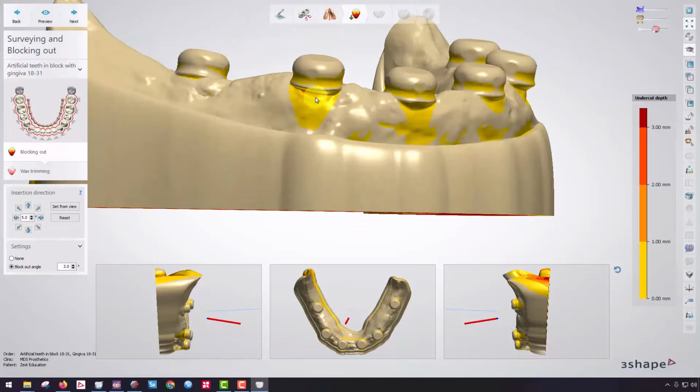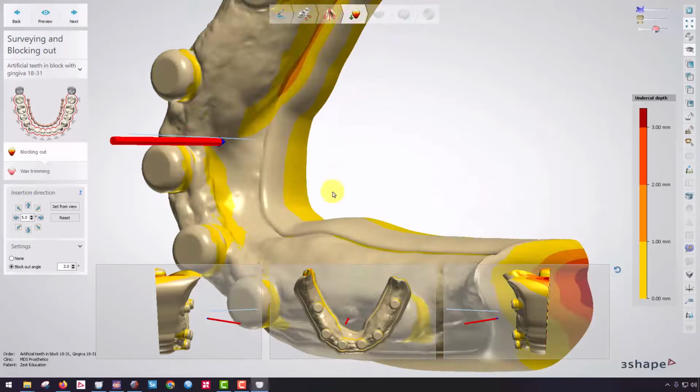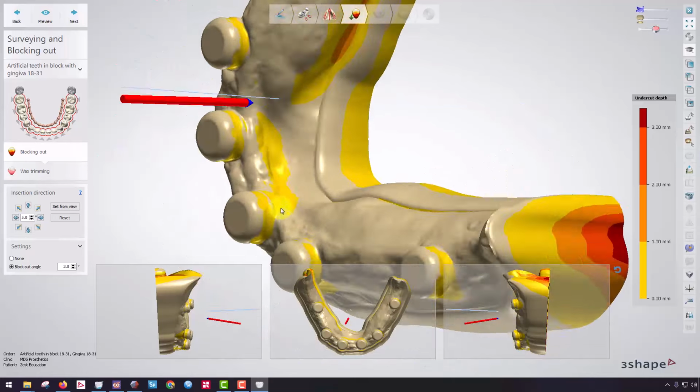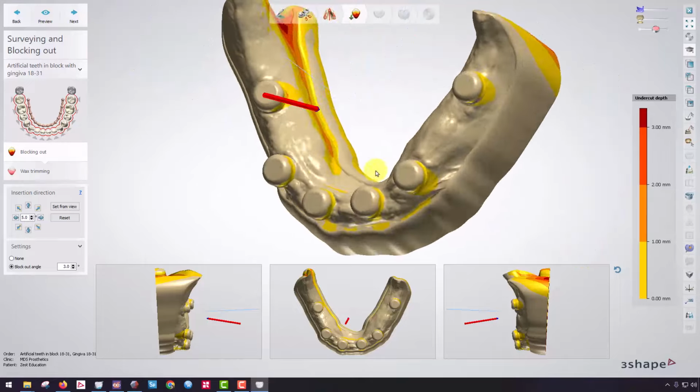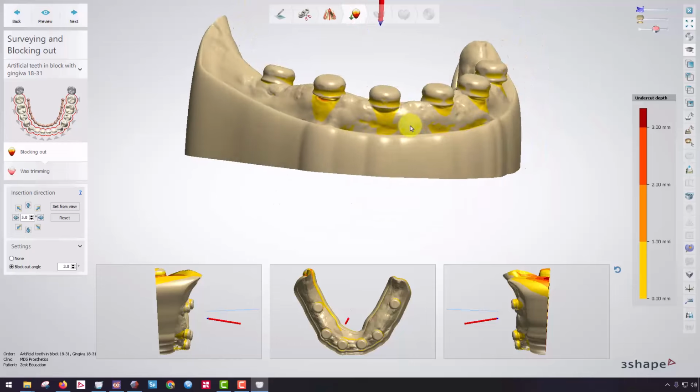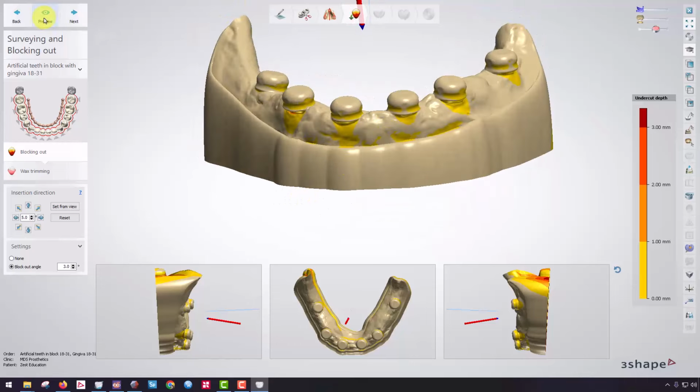It's okay to have some undercut here. Where I don't want to see undercut is right in here. I do want to block that out if I want to cover that with my locator fixed prosthesis. But it's natural to see a little bit of undercut around the scan bodies. That's by design. So now when I click on the preview button, it's going to start waxing this up for me.